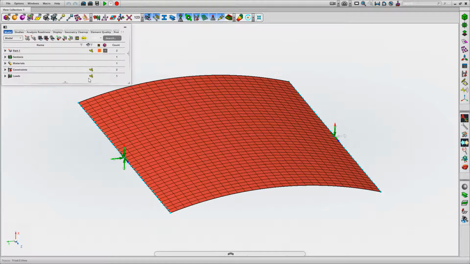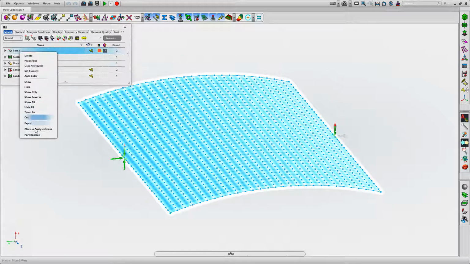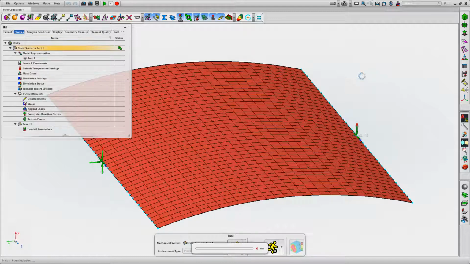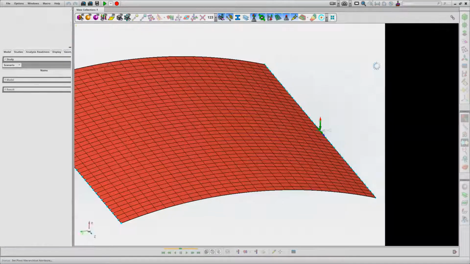Okay, so we're going to run this as a linear model first of all. So just place that in the analysis scene, solve using the linear solver, and then show how the stiffness matrix and displacements are calculated for this linear case.